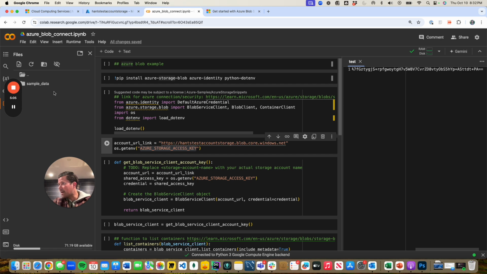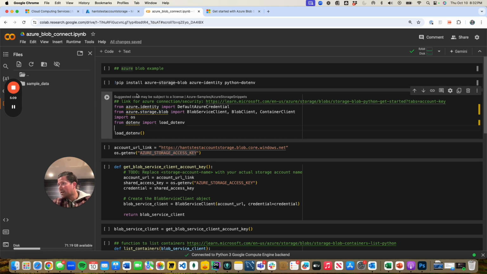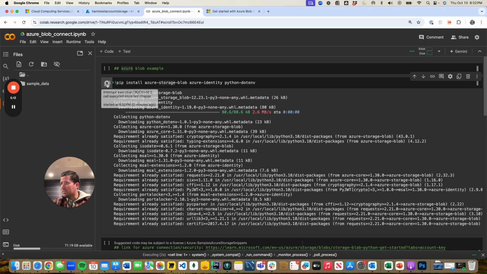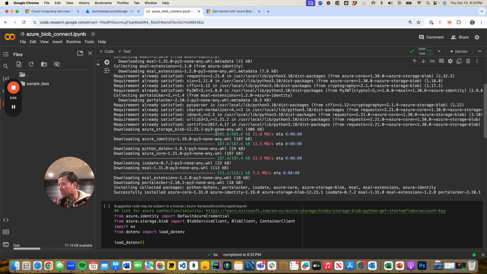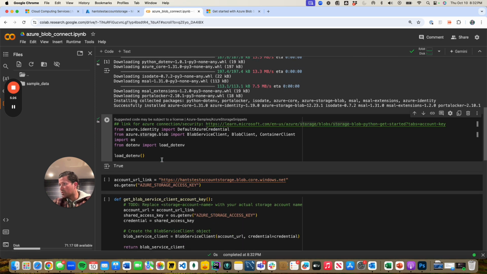And you see when I did that, it disappeared. Doesn't mean that it's gone, and I'll show you guys in just a second. So let's now do this pip install. We're installing Azure Storage Blob, Azure Identity, and then python-dotenv for being able to connect to our .env. Looks like that's now done, and then we will run this next line of code. Cool. load_dotenv says True, so that means it's found a .env file.